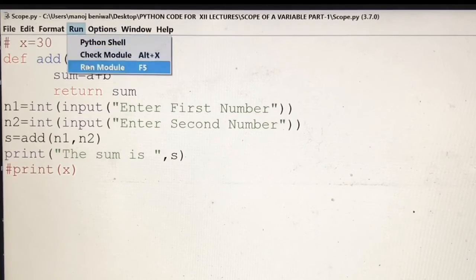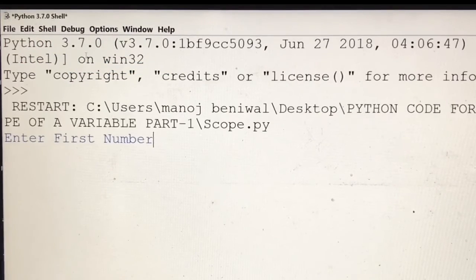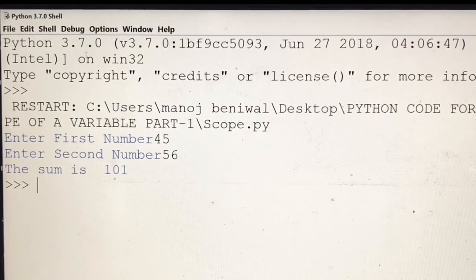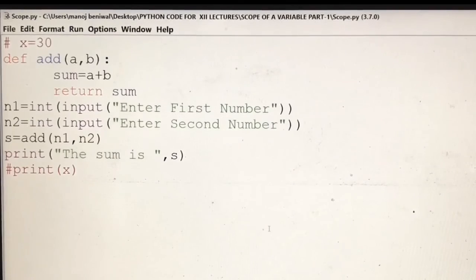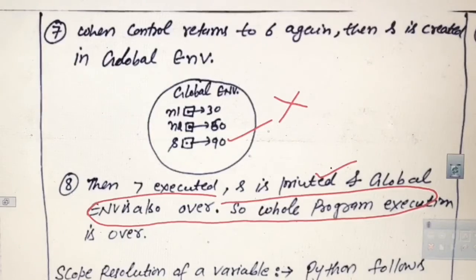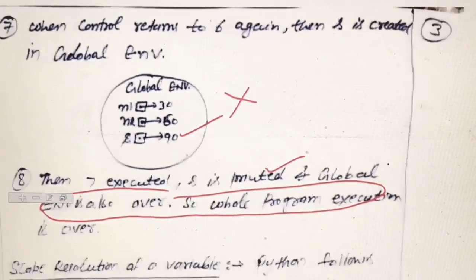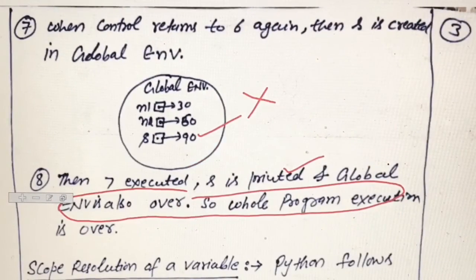So now we will run it. It will ask for two values. Let me give 45, and then we give 56, and we enter. So the output is 101. When we check this Python program, the variables n1, n2 and s are in global scope, and the variables a, b and sum are in local scope. Similarly, we have explained this in the theoretical part from the notes also.